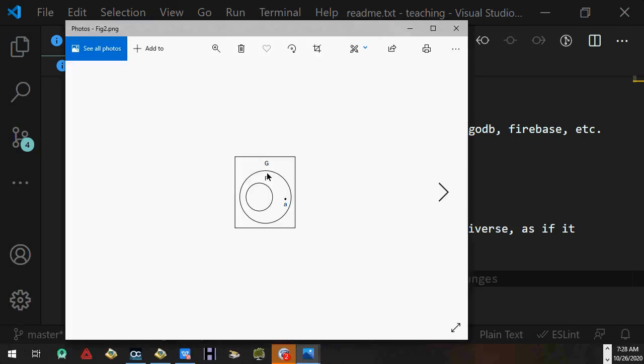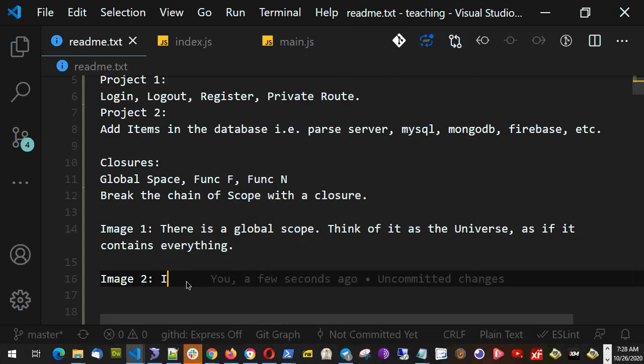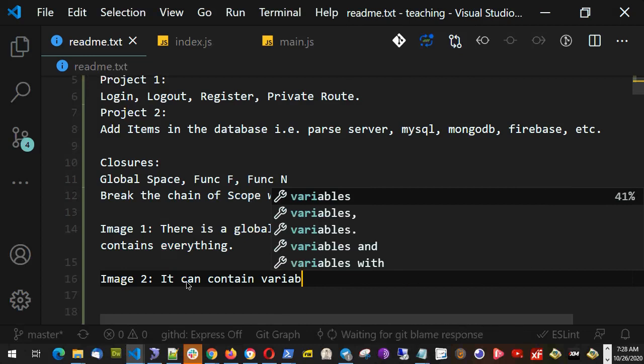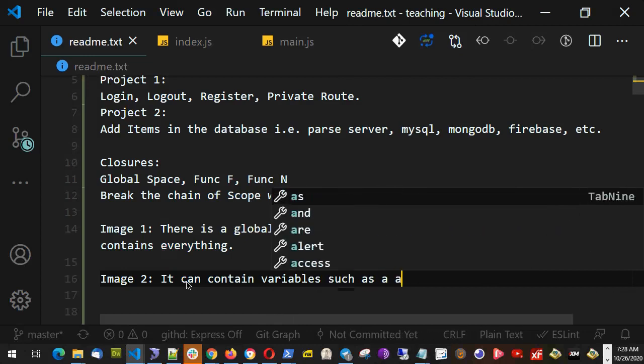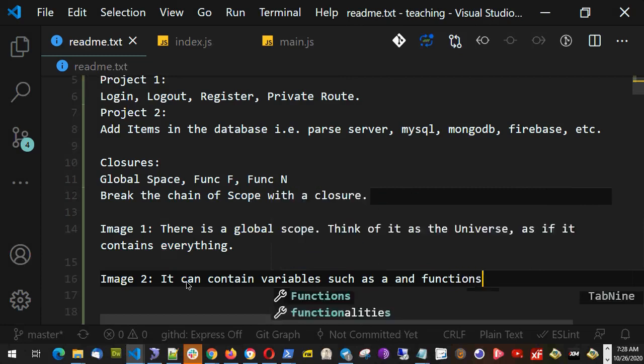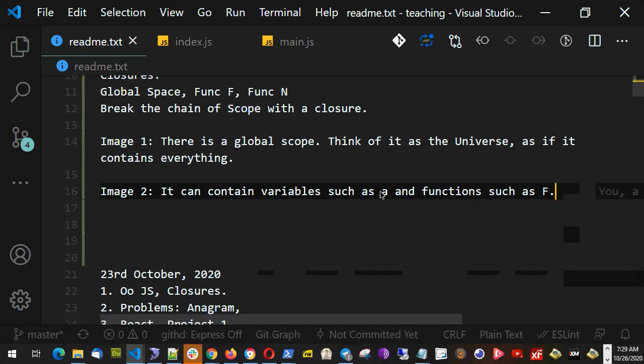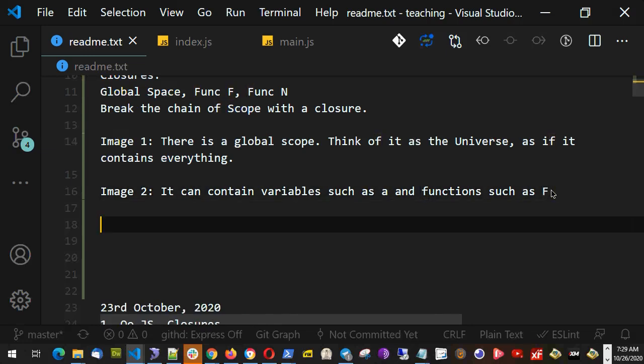So this is the image 2. It is in the global scope, that is the universe. This round is the universe. It has a function f and a variable a. So let's write down this one. It can contain variables such as a and functions such as f. So this image 2 has a variable a. It can have many other variables and many other functions, but we are considering only the one function.